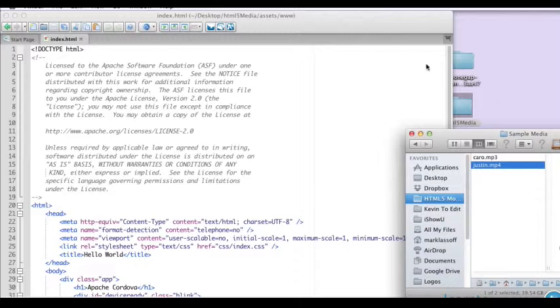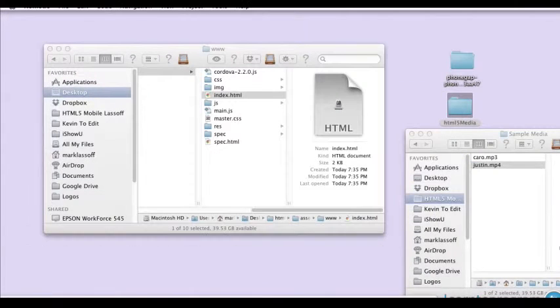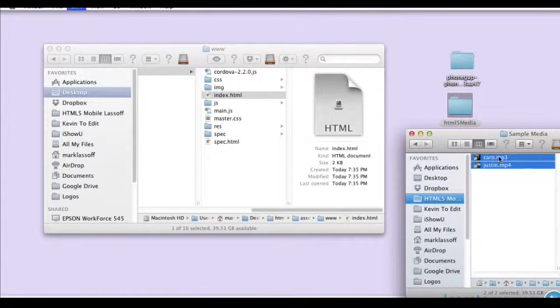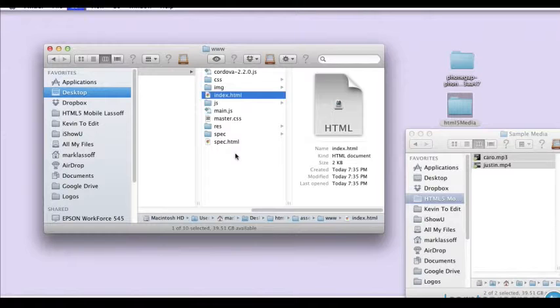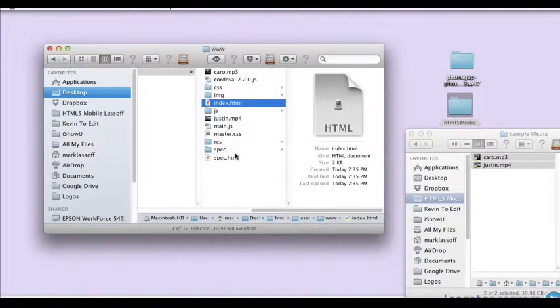So the first thing I want to do, obviously, is move these into our application. We've got a number of different folders here. I could create a media folder if I wanted to. I could even stream these from a different URL, but all I'm going to do is copy them into my application folder. And you can see right there, we've got our index file, we've got caro.mp3 and justin.mp4. So an MP4 file, obviously, is a video version of the MP3.